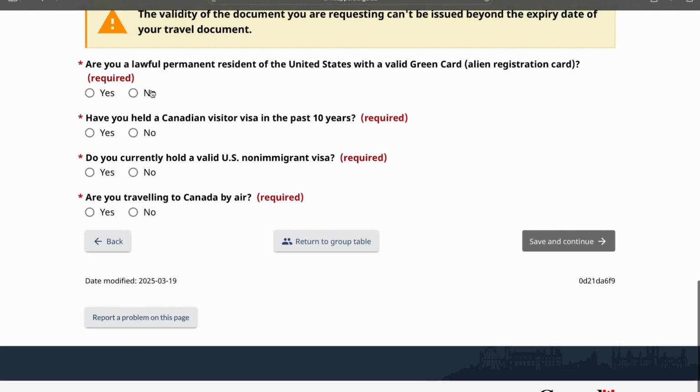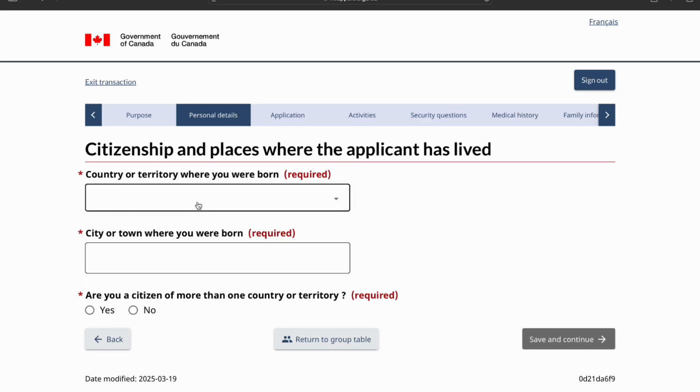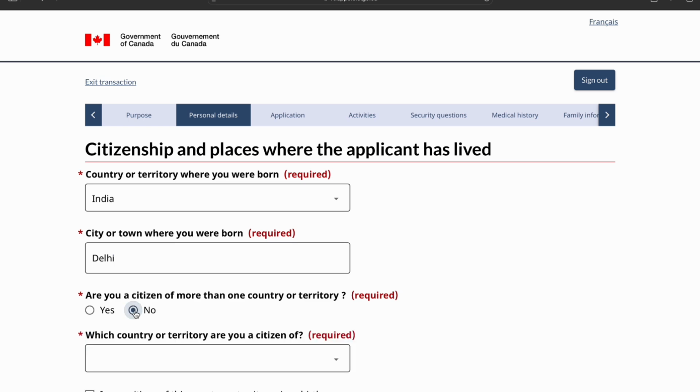Lawful permanent resident of United States? No. Have you held Canadian visitor visa before in the past 10 years? No. Currently hold a valid US non-immigrant visa? No. Traveling by air? Yes. Save and continue. Country India. City Delhi. Citizen of more than one country? No.